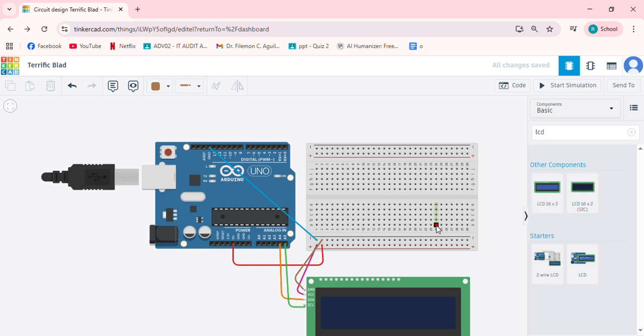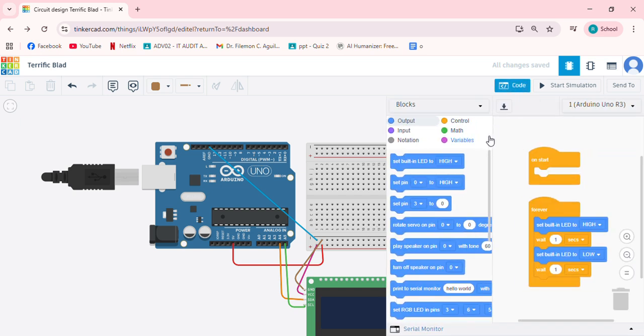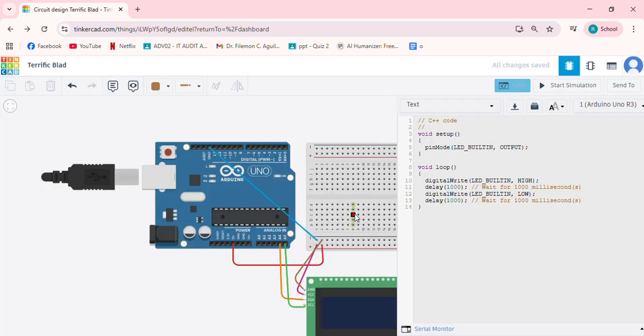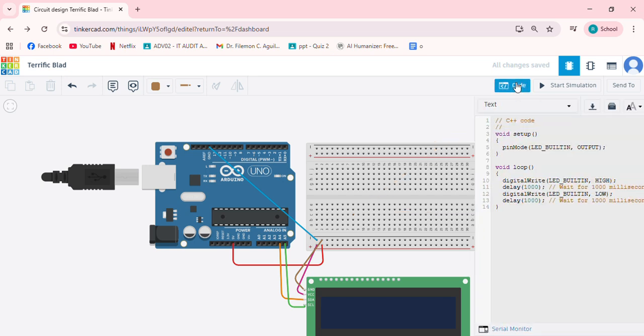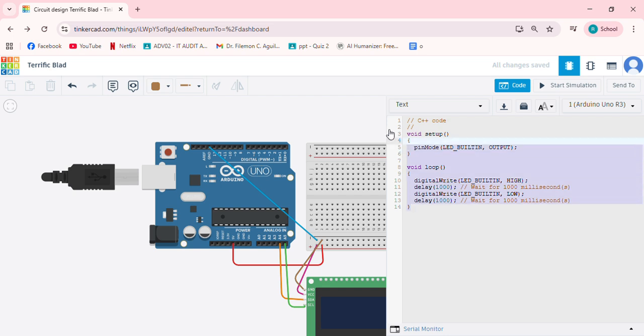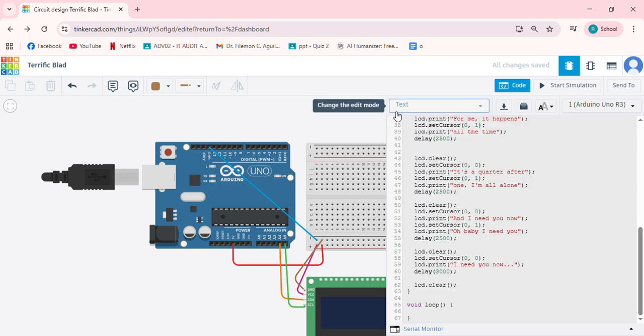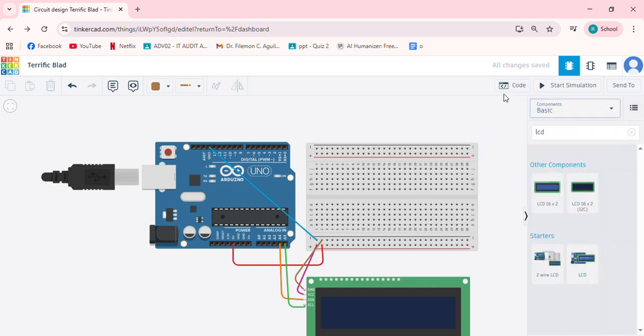Okay, so next one is, let's do the code for this activity. Let's delete this one, and then paste. And then let's start the simulation.